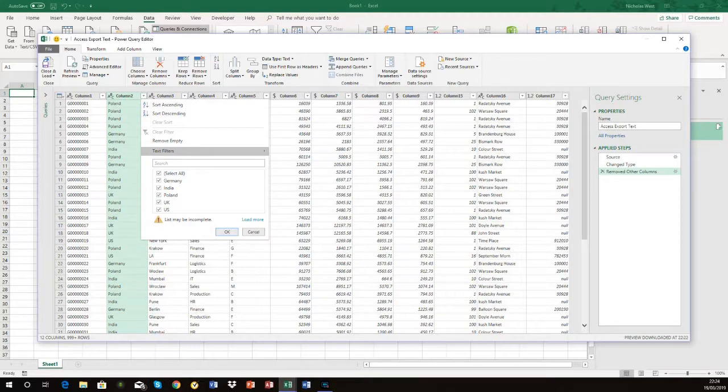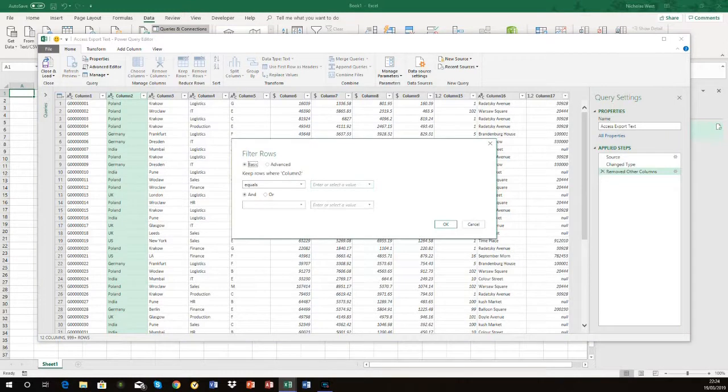If you press load more, in some cases it will load all of the options you've got, so it'll give you the full list. Where there are too many values, it won't necessarily list everything. So a better way of doing it might be to go into text filter and say we're only interested in Germany, so I'm going to go equals, it'll pop up with a box, and I'm going to type in Germany.